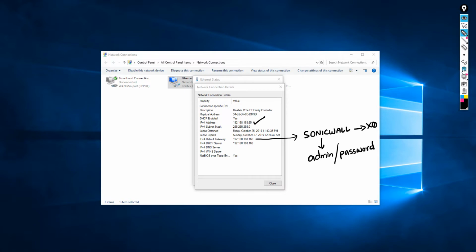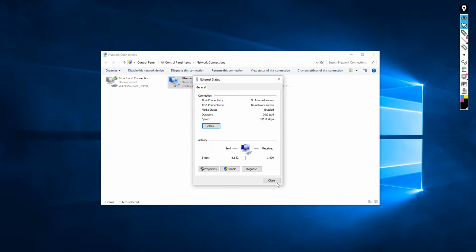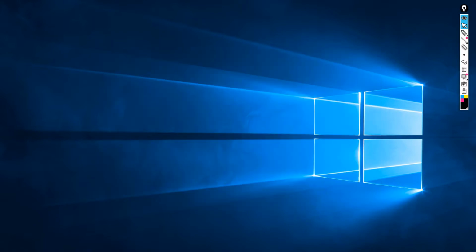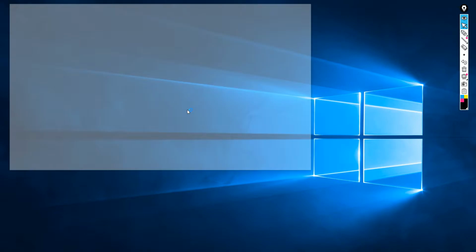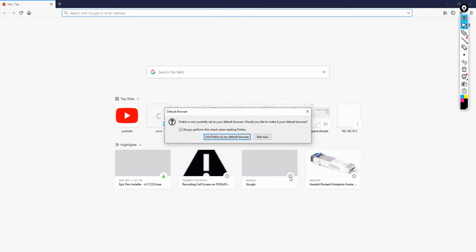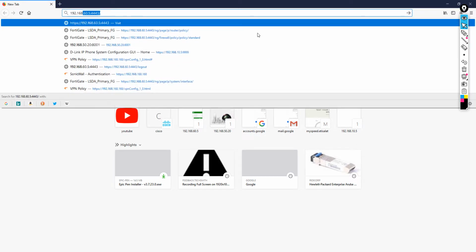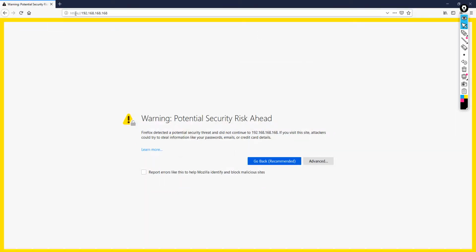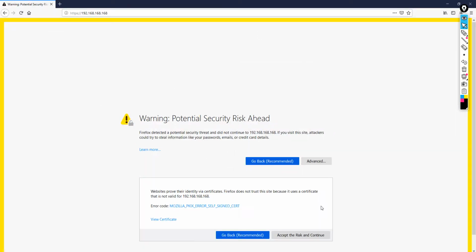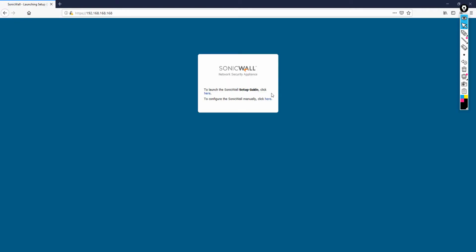Okay guys, let's do that. Let's cancel from here, then open the browser. I am going to type 192.168.168.168. It's HTTPS, guys. Then you can click advanced and accept the risk. See here, at first you are going to see this screen. To launch the SonicWALL setup guide, click here. I don't want to launch the setup guide. I am going to use it manually. So to configure the SonicWALL manually, click here.